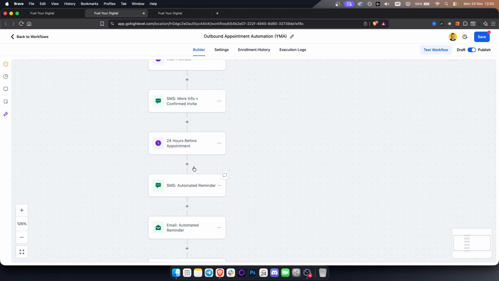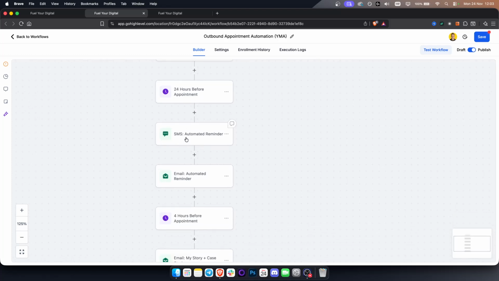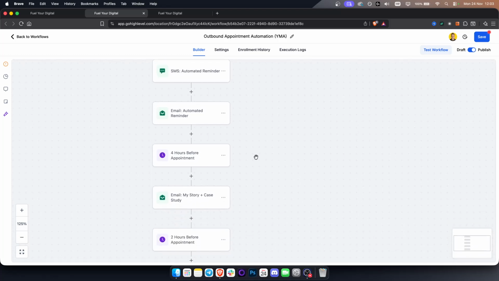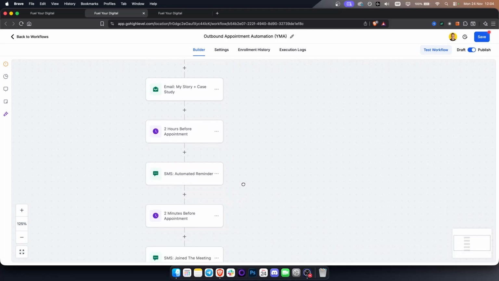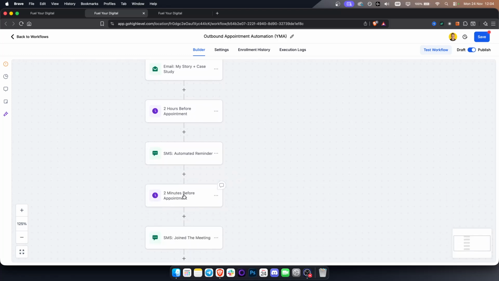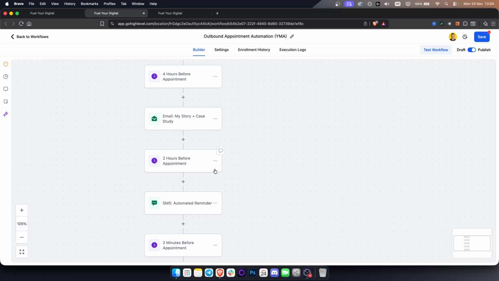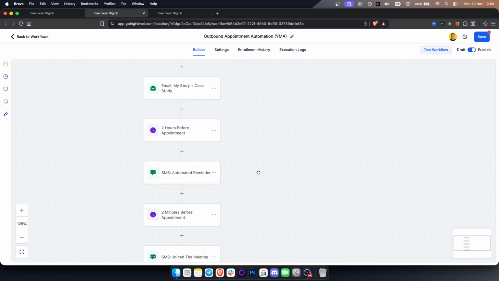We wait 24 hours before the appointment. And then here we send an SMS and automated reminder. And then we also, as you can see, we're constantly sending them messages. You can make this shorter if you want. 4 hours before the appointment, 2 hours before the appointment, and 2 minutes before the appointment. Now, one suggestion here is I would delete 2 hours and 4 hours if it's too much for your clients and customers. In some niches, that could be too much. So yeah, you can remove that.